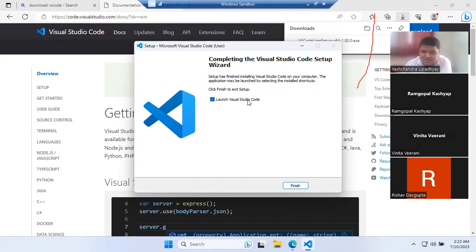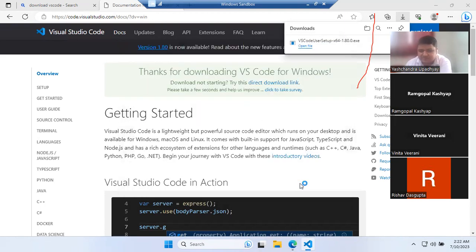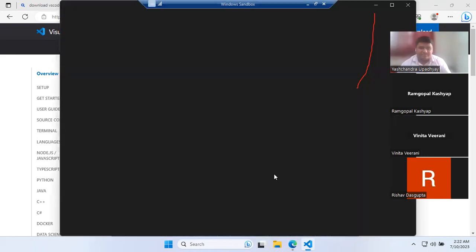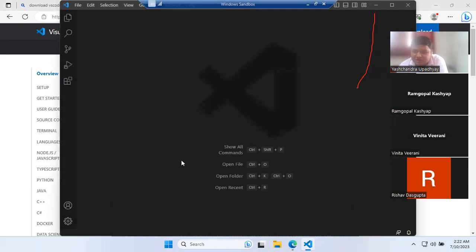So I see it says launch Visual Studio. I will click on finish. Now it will launch Visual Studio Code. Now I'm in a sandbox, that is why it is taking some time, but when you are using it on a native machine, it will not take this time. So now see, Visual Studio Code is open.